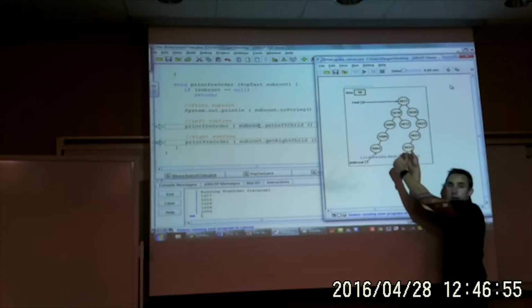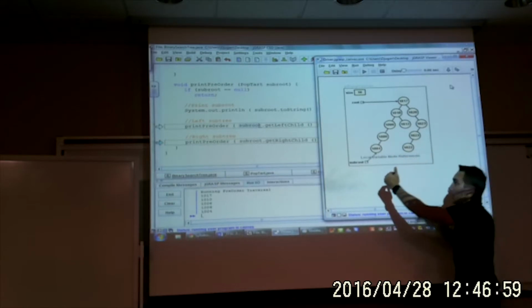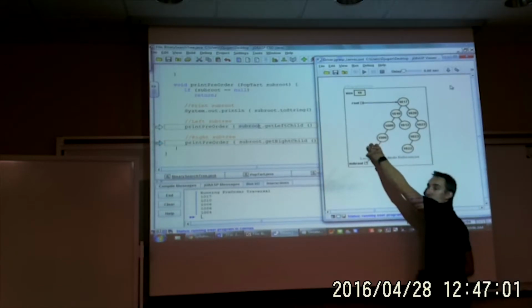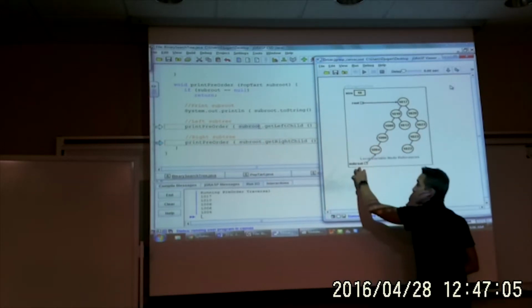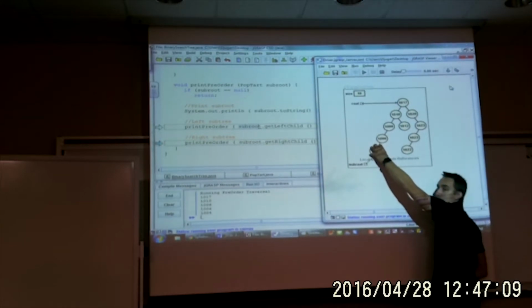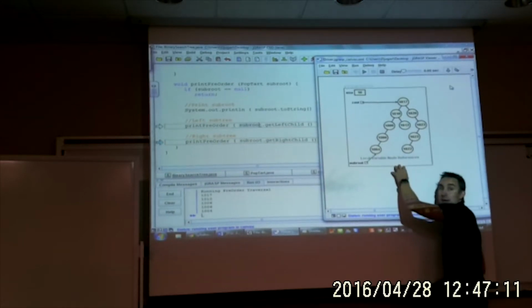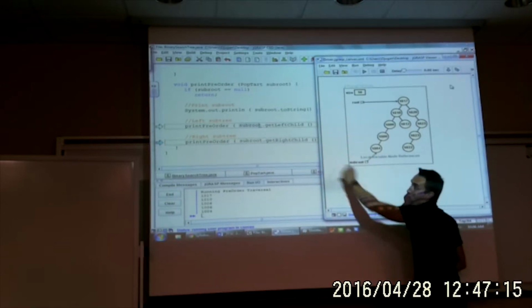So we went back up a level. We returned to the previous recursive call where we initially had called print preorder down the left side. We ended there and then we returned back up here. What's the next thing that we do? We go down the right side now. So we're going to call print preorder get right child.